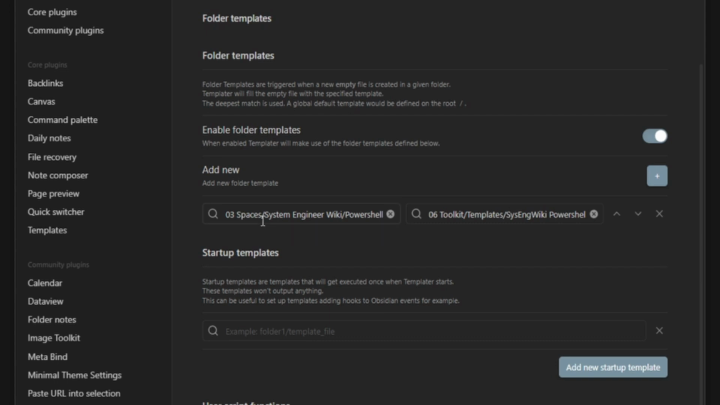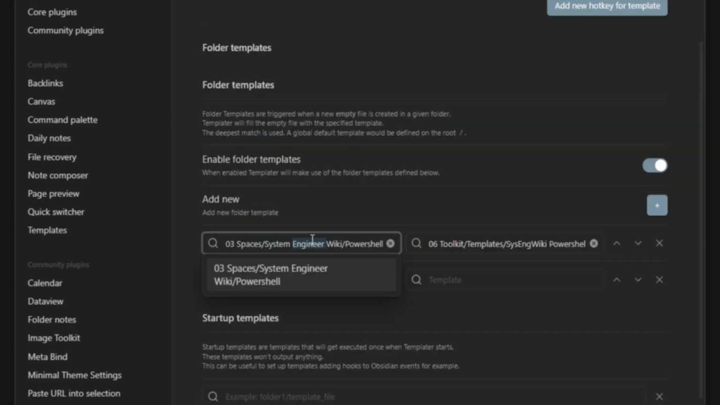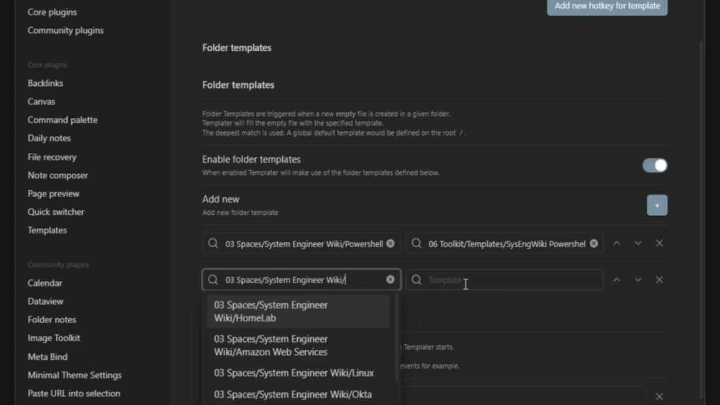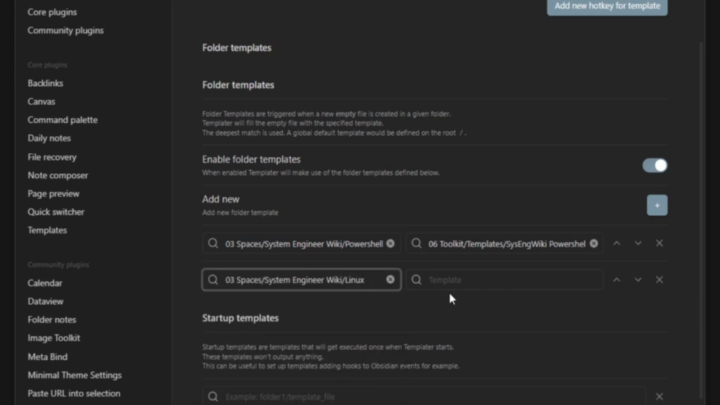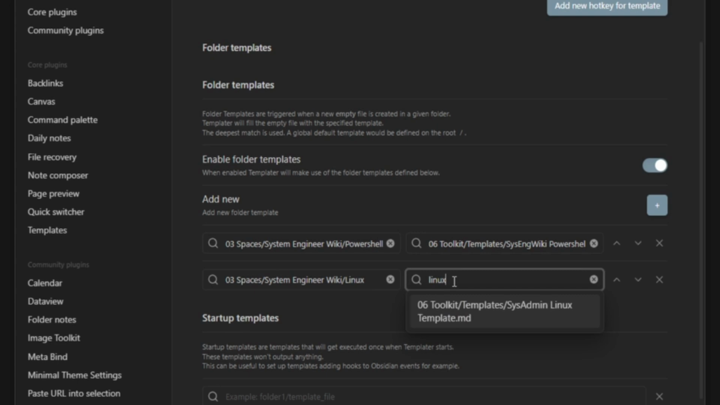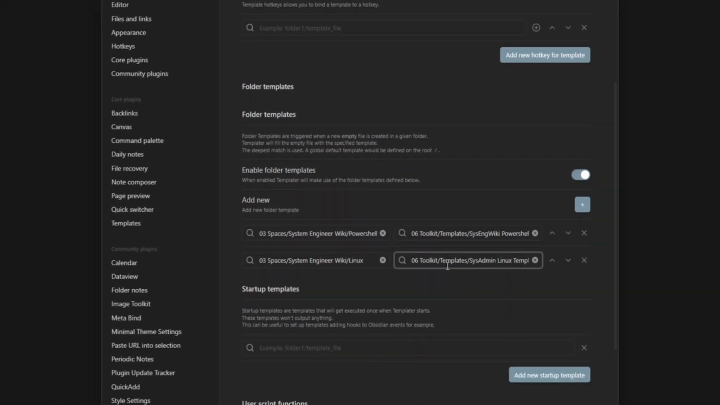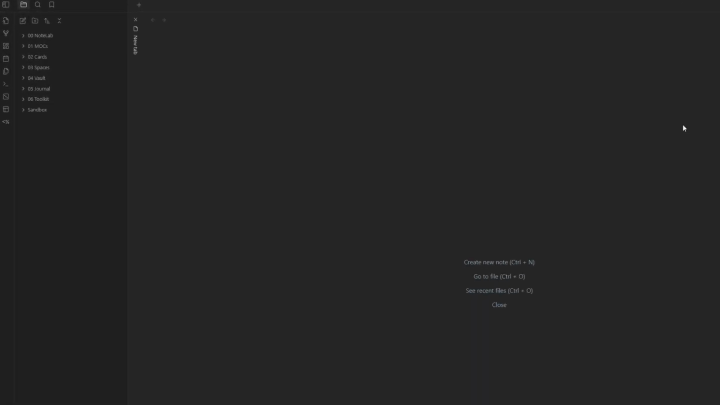You can see here, I've done one for the PowerShell example that we used. You can see the template there, and you can put additional folders here. You could just copy this one and then put the next one, which might be Linux, and then just type in Linux. And now you have a trigger for creating a new note in the Linux folder. So I'll show you how that works.